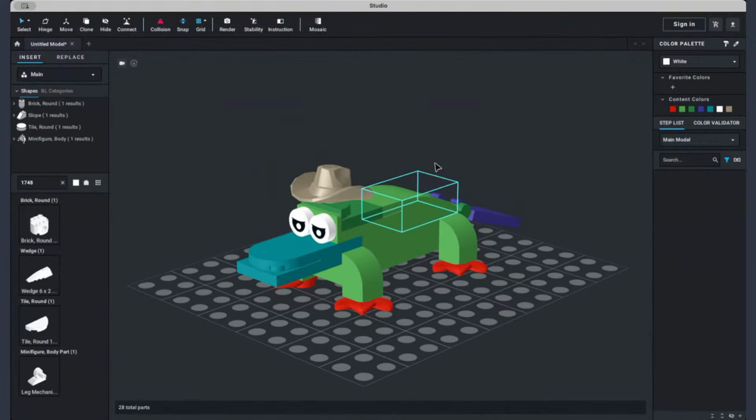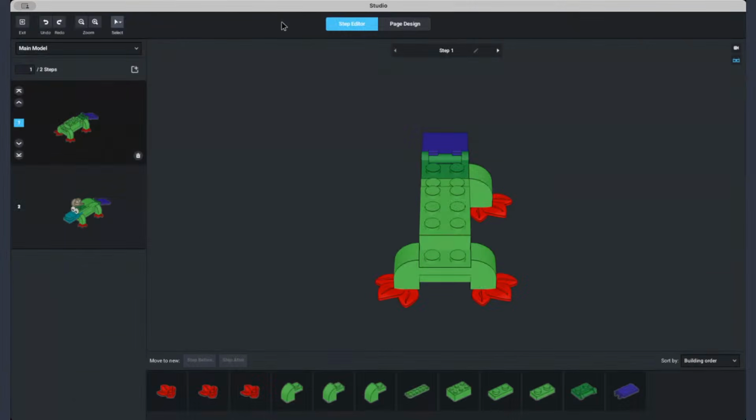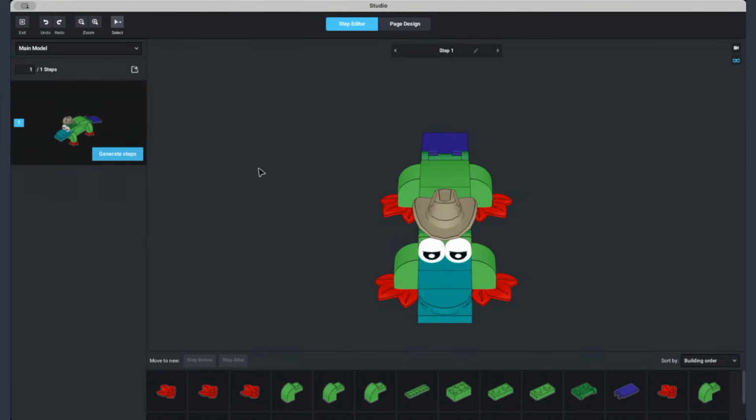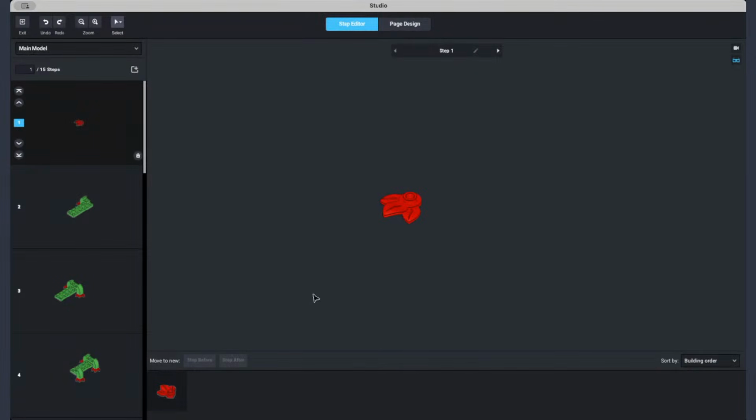Okay, yeah, so that's just a brief introduction to rendering. Now I'm going to quickly take you guys through the instruction maker. So in the instruction maker, you can see that I have 2 steps. And to be quite honest, I'm not sure how I ended up with 2 steps because I don't remember creating a second step. So I'm going to go ahead and delete my extra step, and I'm going to click Generate Steps right here. And so this is the auto generation feature.